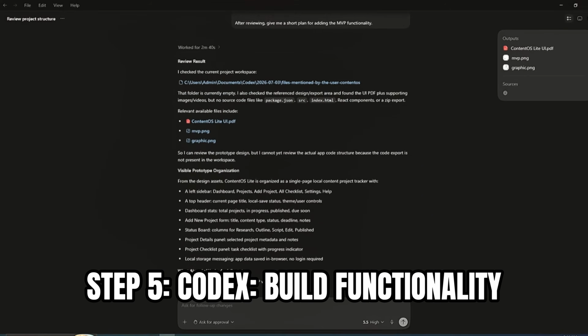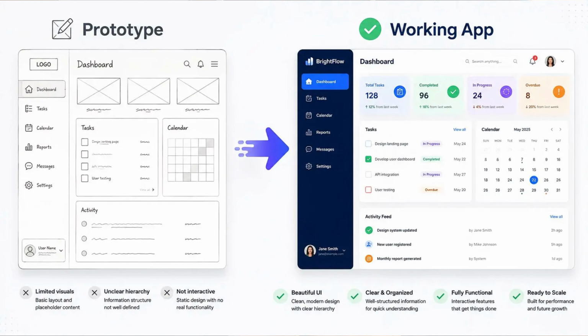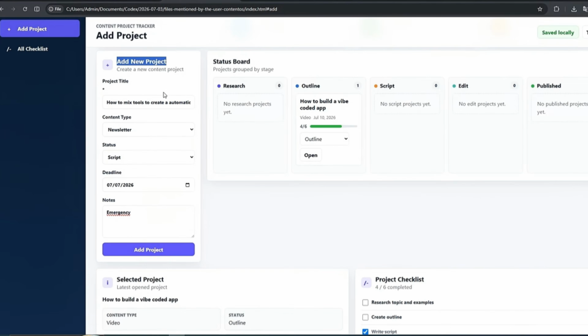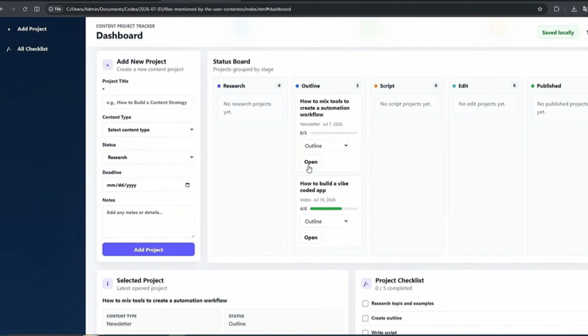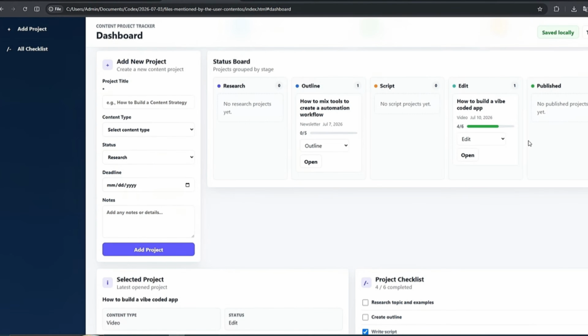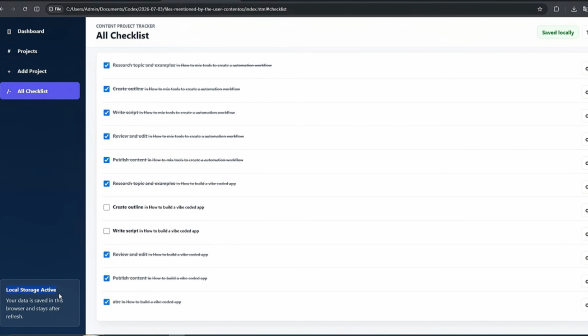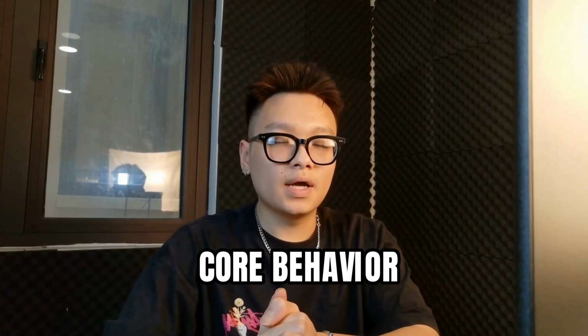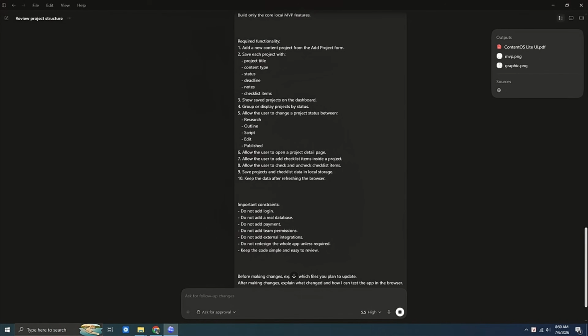After Codex reviews the project and gives a plan, we can ask it to build the working parts. The goal is simple: turn the prototype into an app that can handle the main flow. A user should be able to add a project and see it appear on the dashboard. From there, the app should allow status updates, project detail navigation, checklist editing, and saved data after refreshing the browser. That is the core behavior we need for this MVP. Here is the implementation prompt.